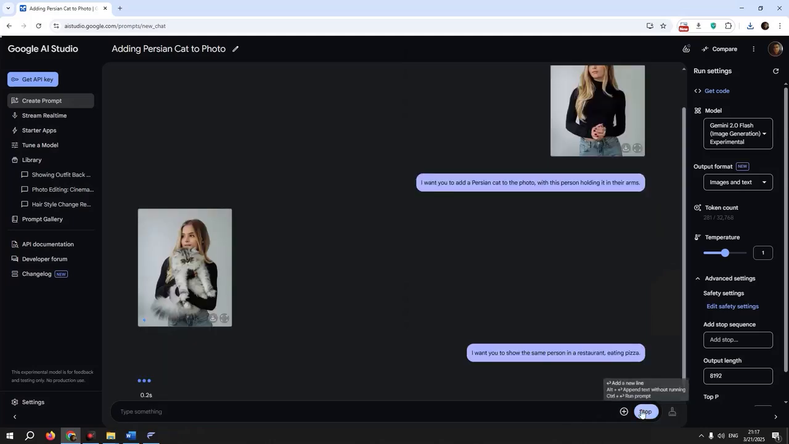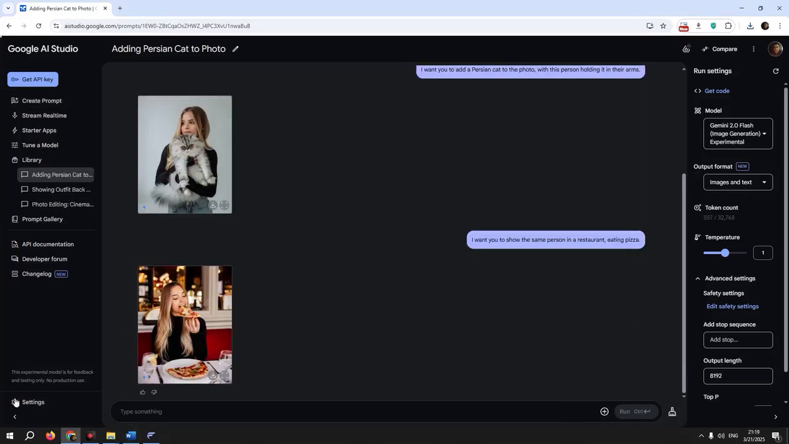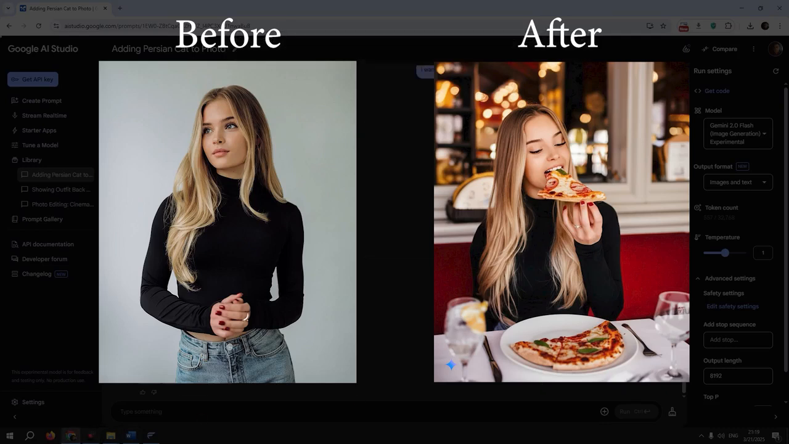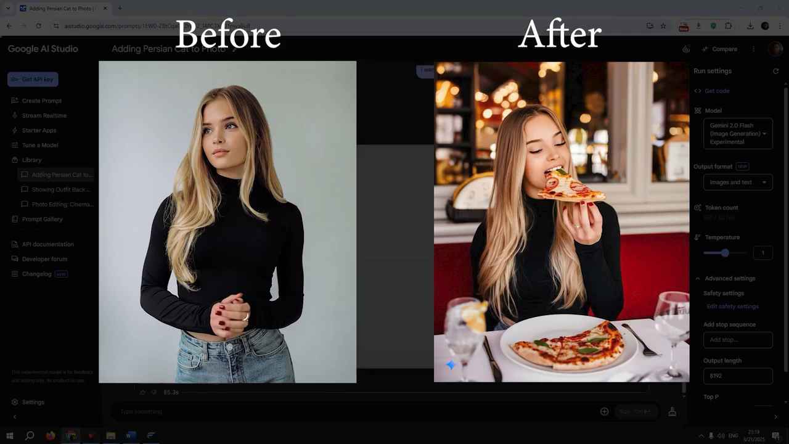Now, let's place the same person in a restaurant, eating pizza. I want you to show the same person in a restaurant, eating pizza. Wow. The face remains the same, and the background looks natural.